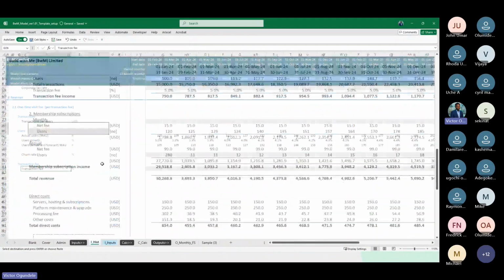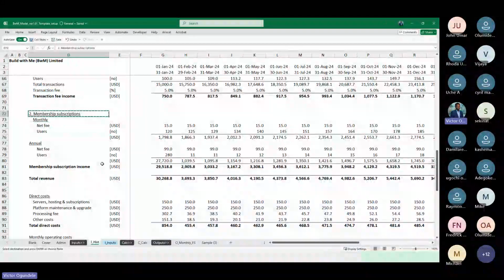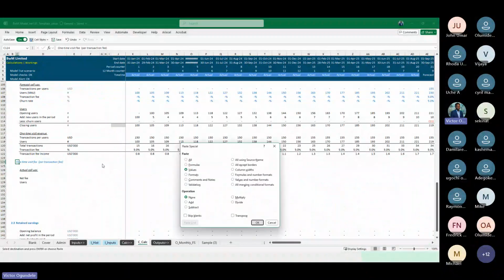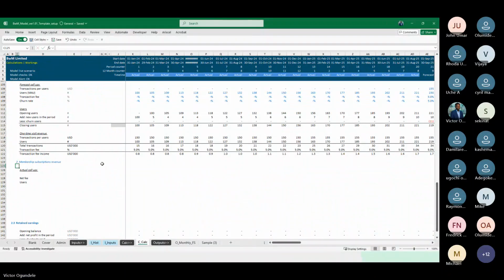So what do we call this? Membership subscription. So membership subscriptions revenue. Well, let me call this, so this will be monthly. Do it separately. So monthly.